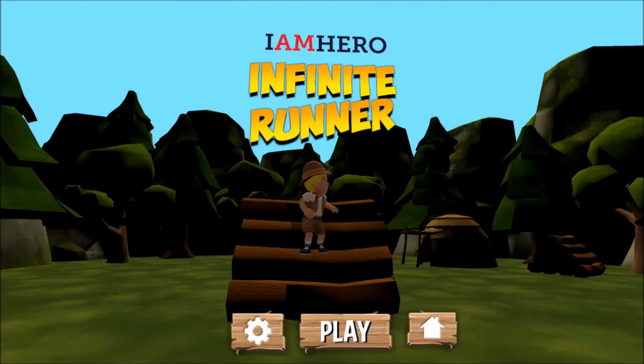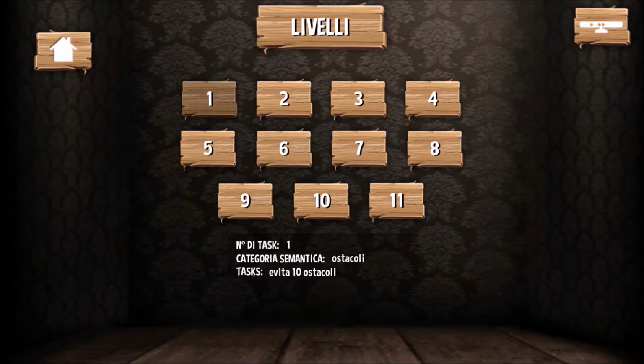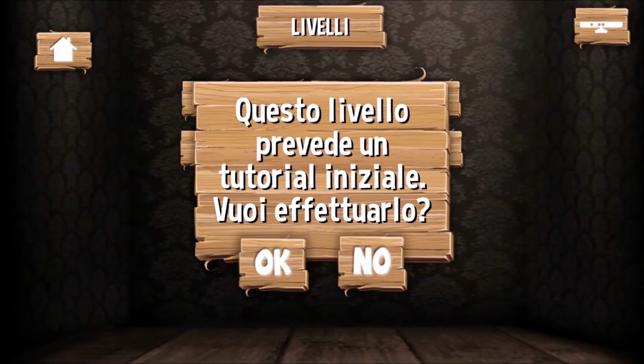After the setting, the therapist can choose the level to be played. For each level, a tooltip is available, describing the number and the type of tasks, as well as the semantic categories explored. In some levels, when the type of tasks changes, there is a tutorial available. Of course, the therapist can decide whether to skip it or not.